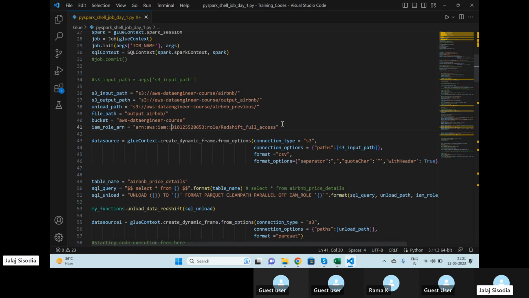Okay, these are my input variables, you can say. Then, first things first, I am reading my source file. This is my S3 input path. If you see, this is the Glue dynamic frame options, which we have actually already seen. And I'm simply reading, like, my connection type.